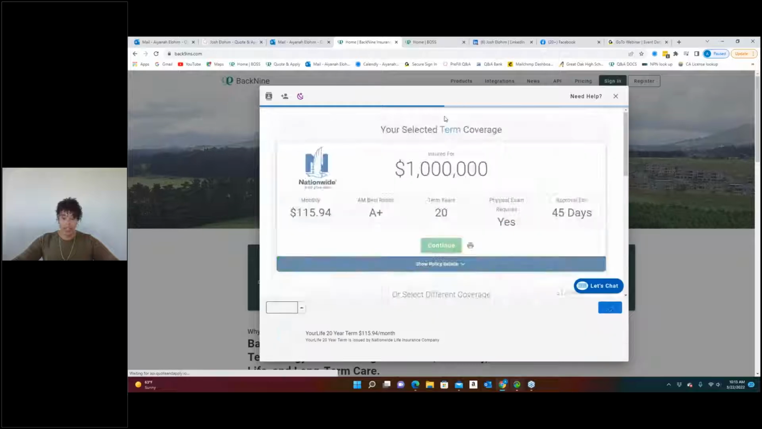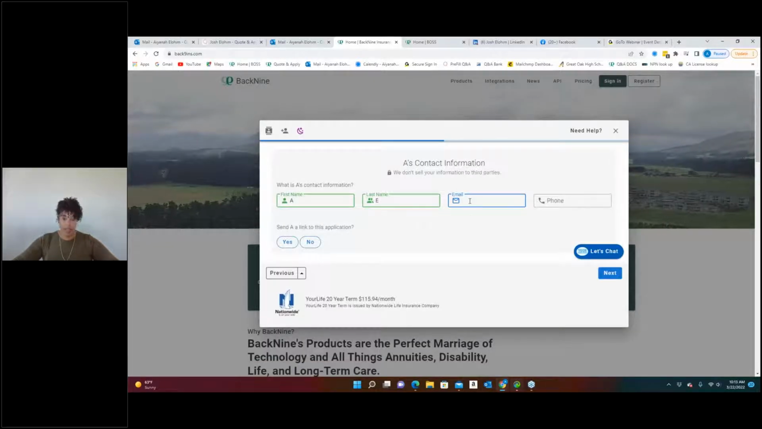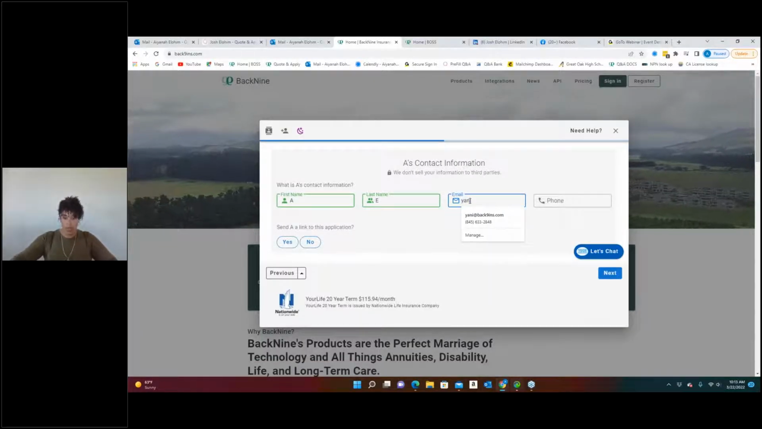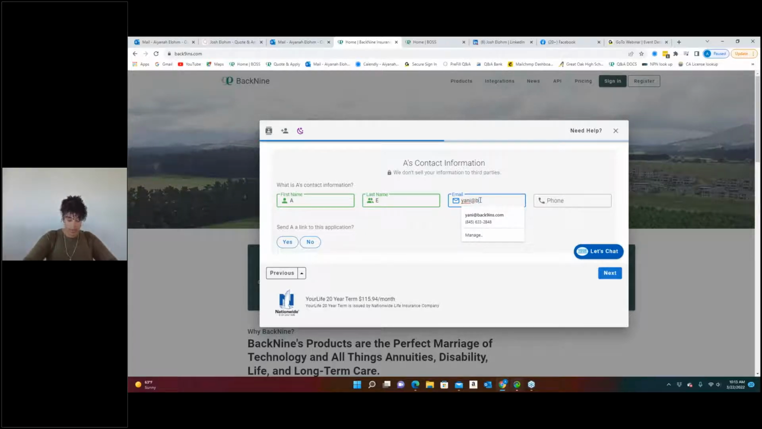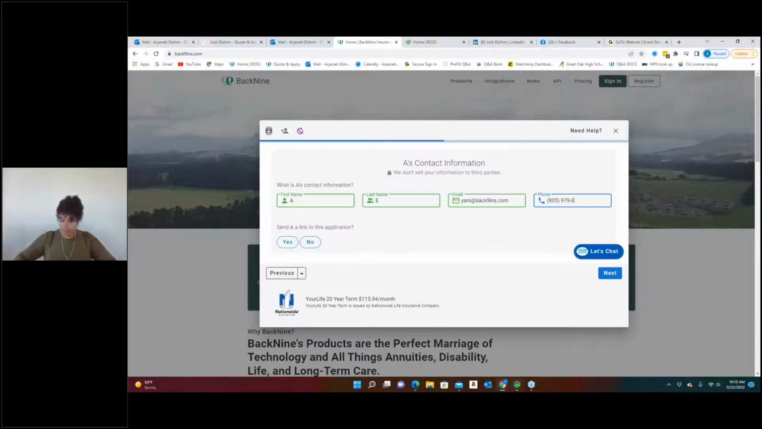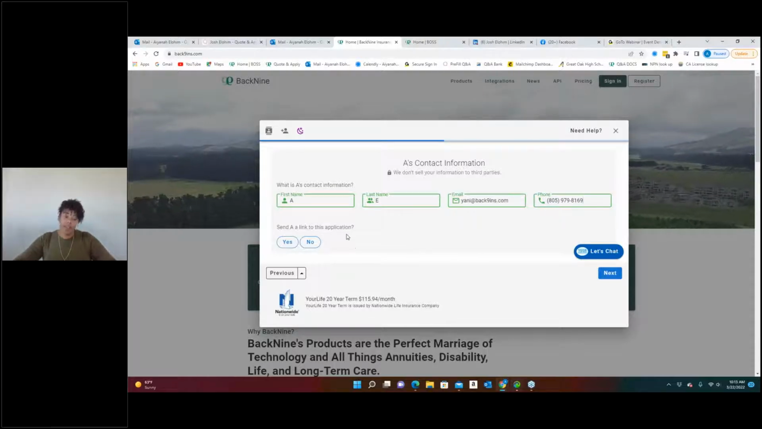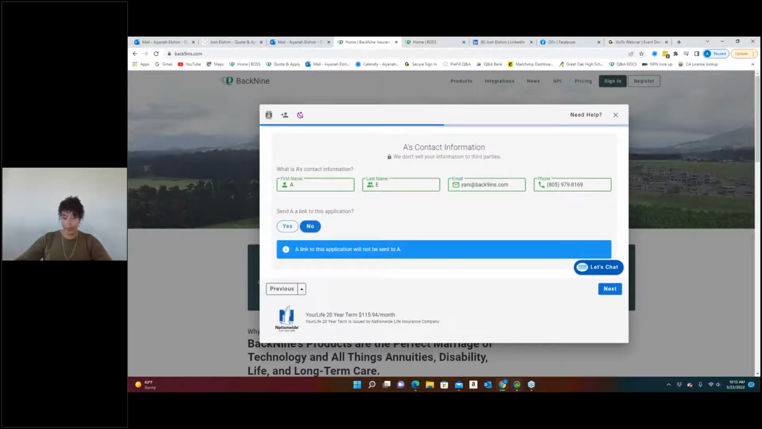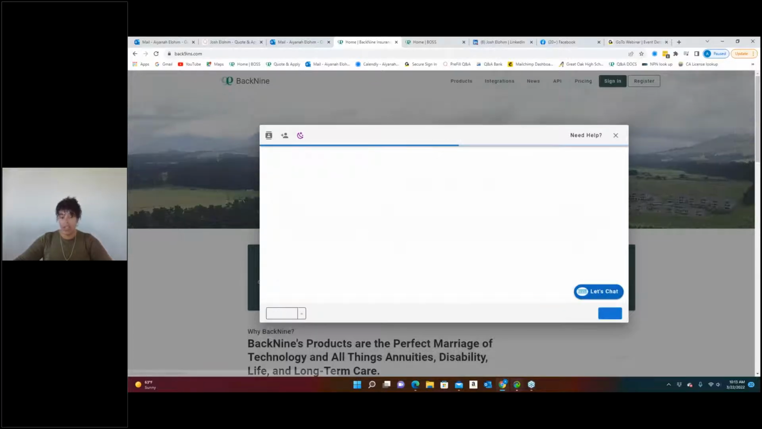So again, I'm going to hit continue, and then I come right into the application. So you're going to put in your email address, your phone number, and if you're doing this for your client, you can send them a link to this application so they can go on and further the application. If your client's doing it for themselves, that's fine. They don't have to send a link. So we'll just say no. Then we just go right into next.